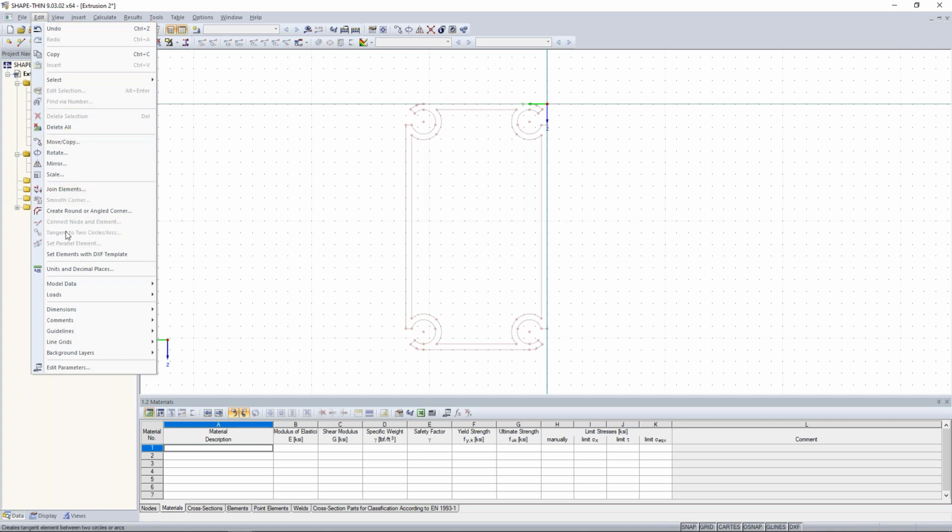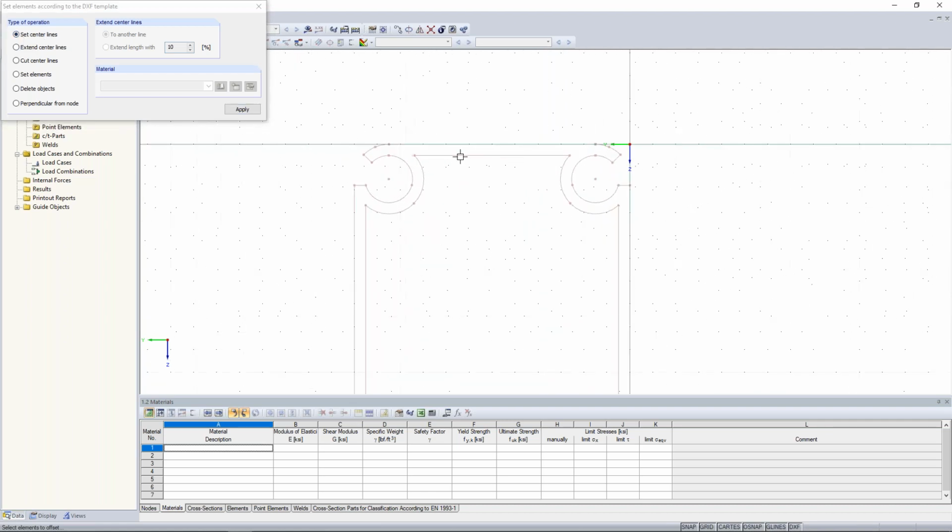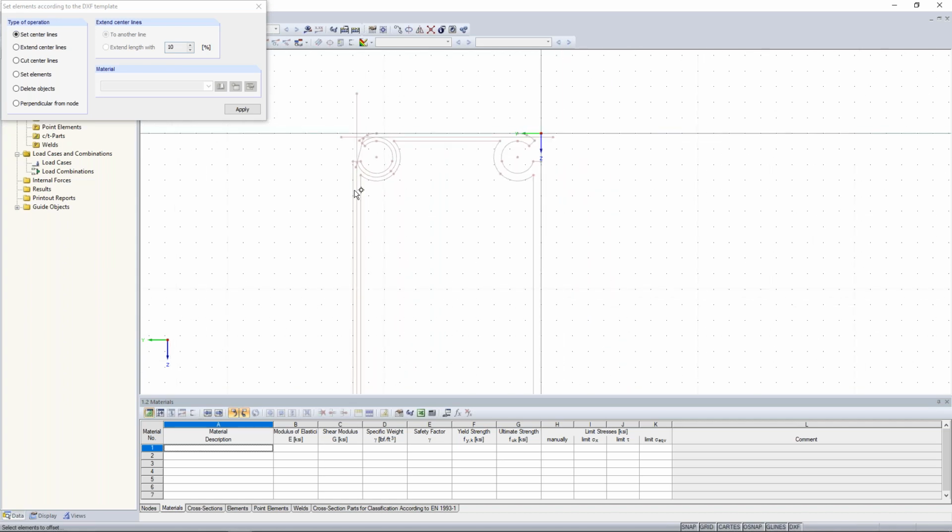Under Edit, we have the ability to set elements with the DXF template. The first option is to set the center lines. This allows me to click two of these lines, and the program will automatically create the center line between these two DXF background lines. I'm only going to do a quarter of this section because everything is symmetric. Once I get a quarter completed, I can use the mirror tool to create the rest of the cross section. Once we've set these center lines, the next step is to set the elements. And I do need to define a material here.